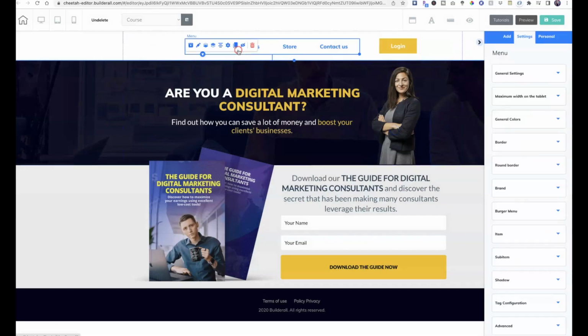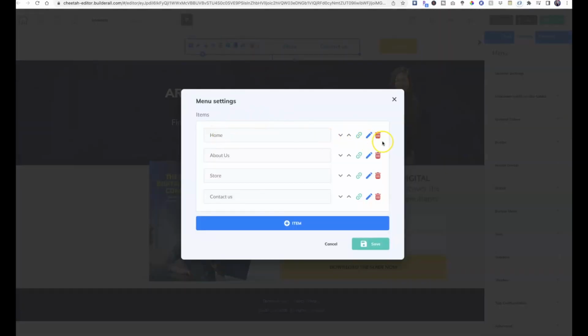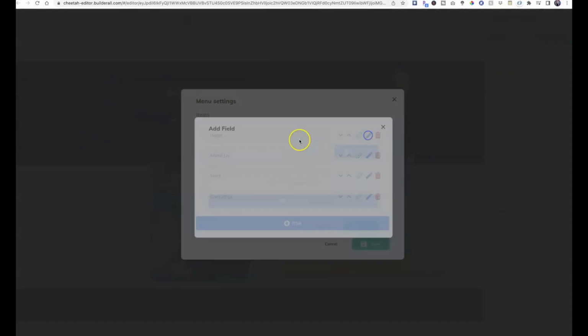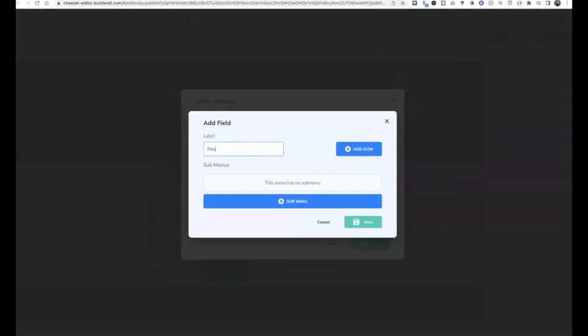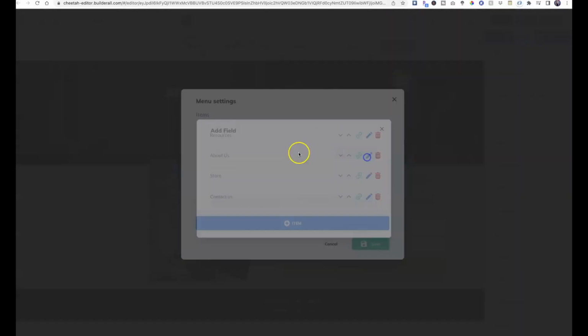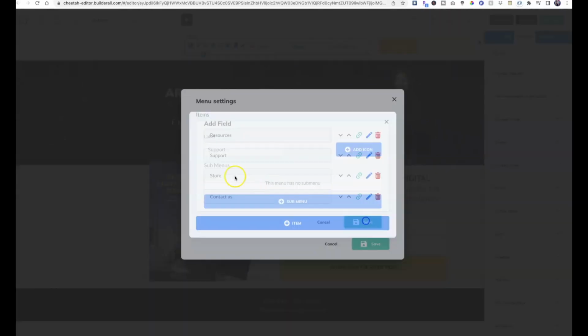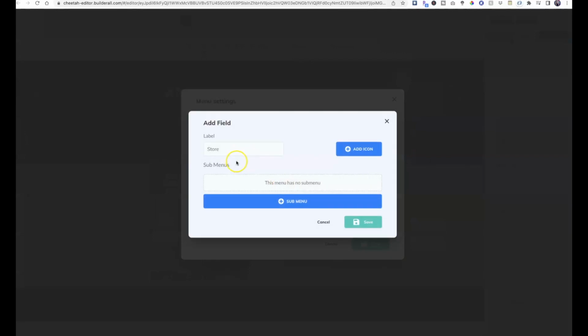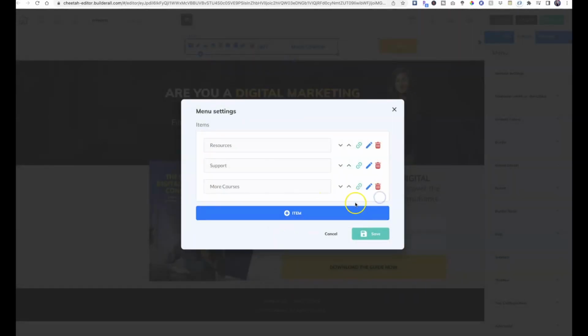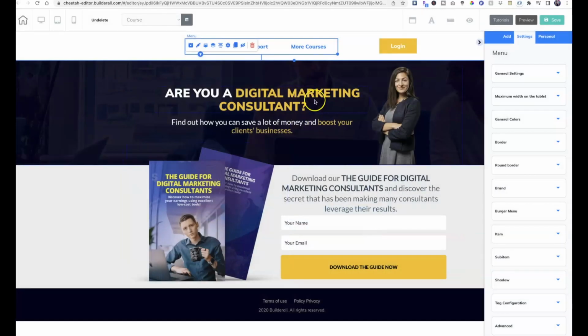So then over here, this is nothing more than a menu. So if you want to configure a menu and you want to configure the items, all you have to do is come over here and configure the items. So I would probably change this into like maybe resources. And then here I would change this to support. And then over here, maybe other courses or more courses. Okay. Boom, and I'm going to get rid of this one. All right, so let's go ahead and click on save.